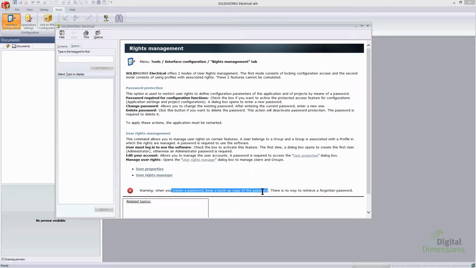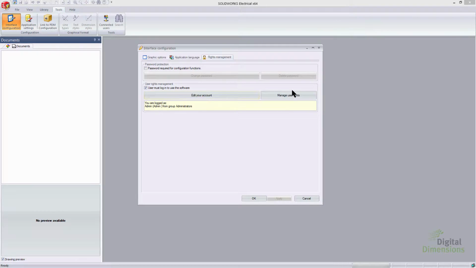It says back up the password. There is actually a way to retrieve or get into an account. There's no way of retrieving a password, but there is a way to get into the account. Contact Digital Dimensions tech support, and we'll be able to give you a way to get in there if you do lose all administrator accounts. But there is definitely an advantage of being able to turn on and lock the permissions for users now.